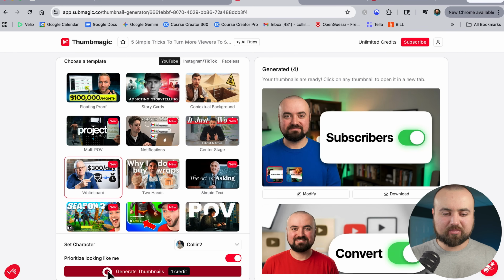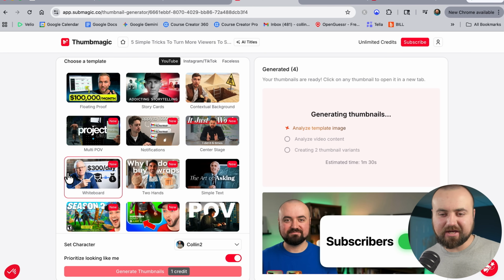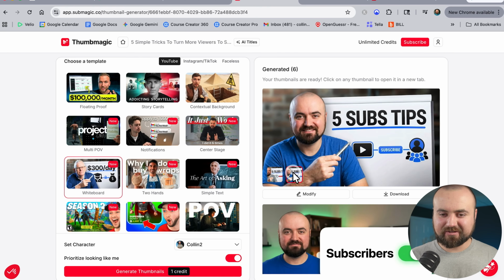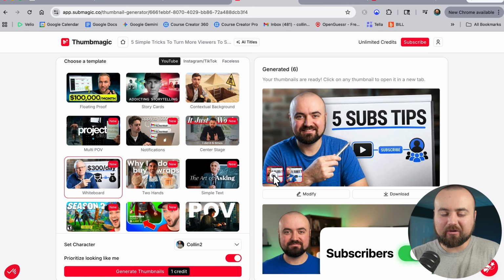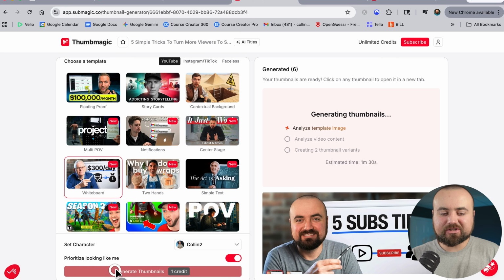So let's try the whiteboard here. Let's generate one with that. And here's what it did for that. There are the 2 different versions there. And the other thing too is, if you're not totally happy with how it did it there, you can always just click generate again. And what I found is when you do a template and you generate multiple times, it gives you a lot of different variations that aren't all the same for that template.